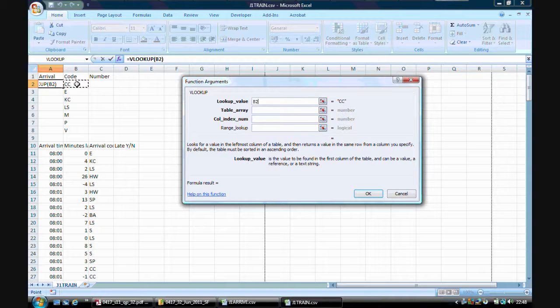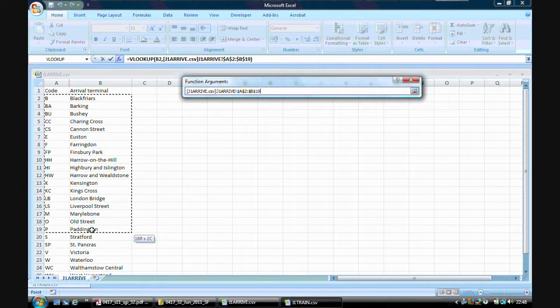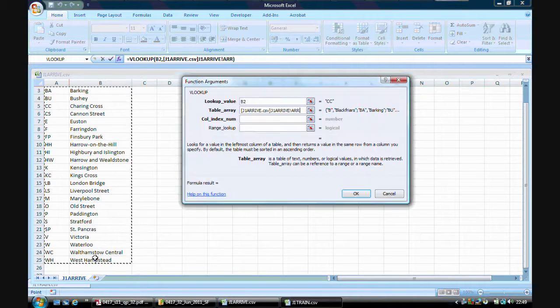An easy way to remember is the lookup value will be in the same table as where you're doing the Vlookup. So my lookup value will be in this table as a start of my Vlookup in A2. It will not be in this table. This is a separate table. My table array now is an external file. So I click on table array, I minimize my window, and I select from A2 to B25, and that's my external file.